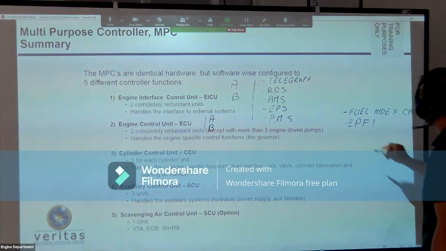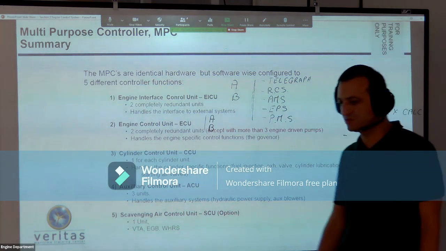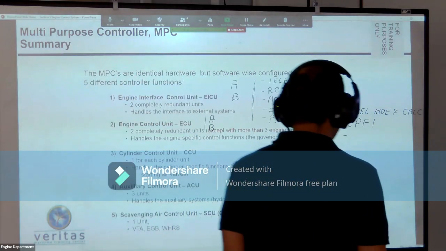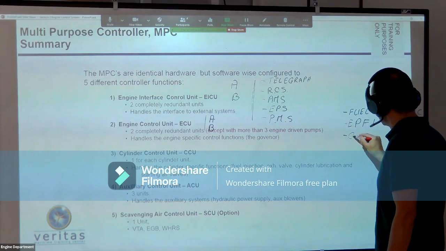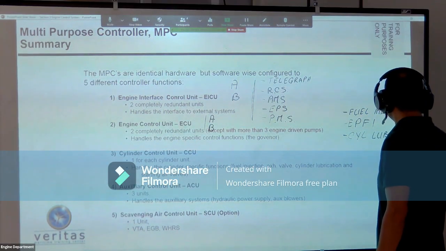According to the sulfur content in the fuel oil, minimum feed rate and feed rate factor, a constant which assures the same condition of the cylinder liner independent of the sulfur content in the fuel oil. So according to these three parameters, it is calculating the cylinder lubrication quantity. Cylinder lube oil.